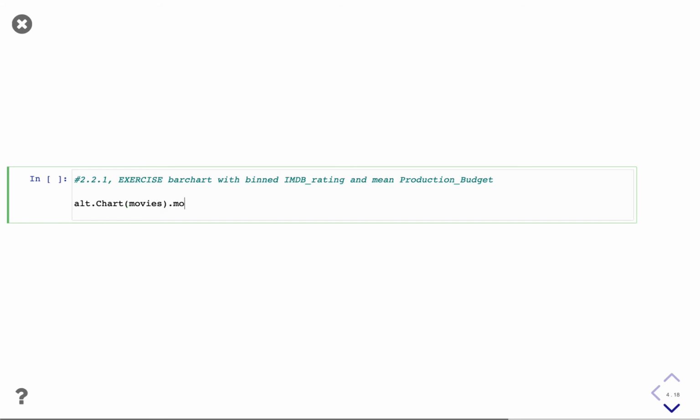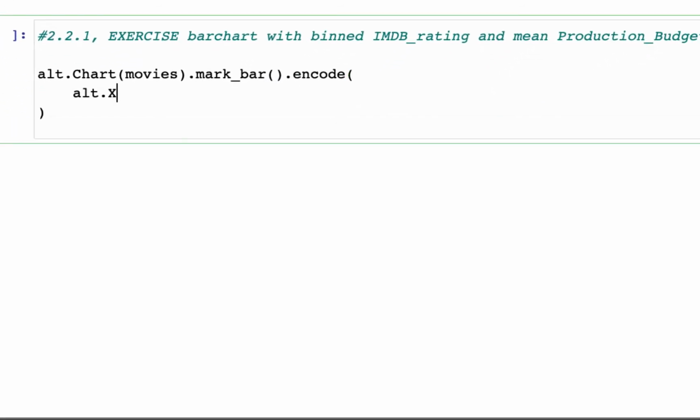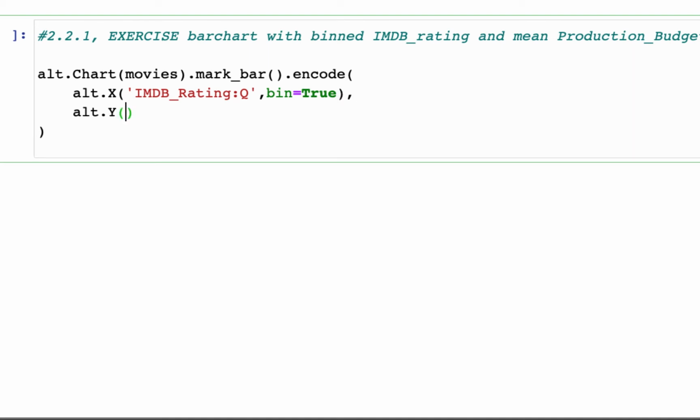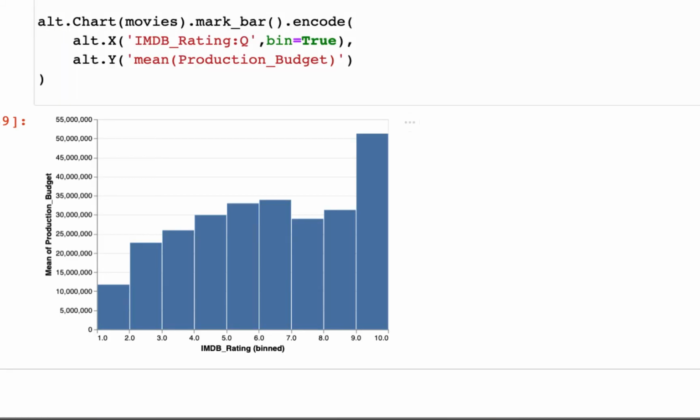So alt movies, mark bar, code. On the x-axis, we're putting the IMDb rating, which is quantitative, and we specify that we want these to be bin, so bin equals true. And then alt y should have the mean production budget. Oops. Got a parenthesis. All right, so this was the visualization. So this basically said bin by IMDb rating, so create different bins. This one is IMDb rating between 1 and 2, between 2 and 3, and so on. And this is the visualization.